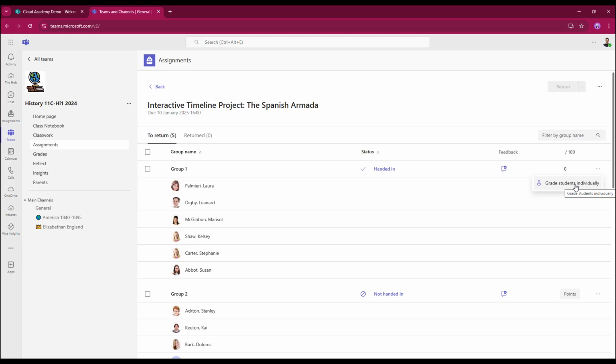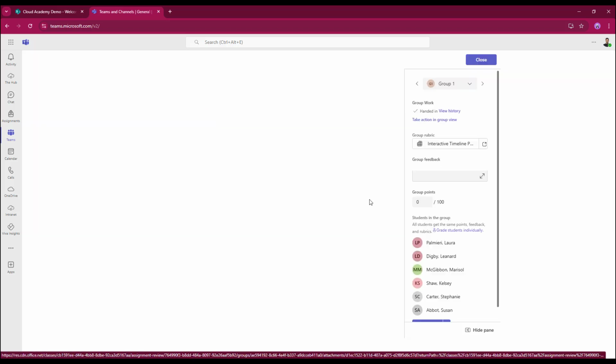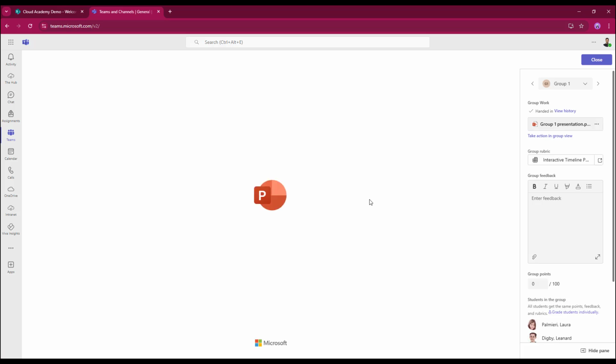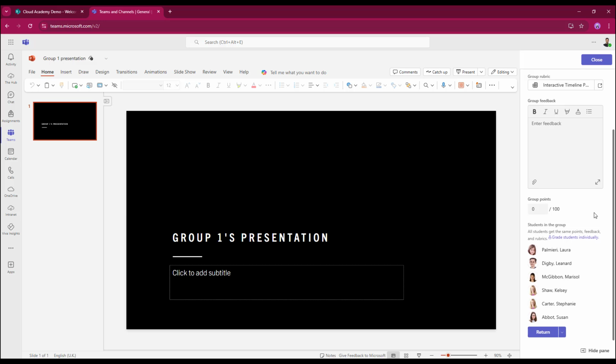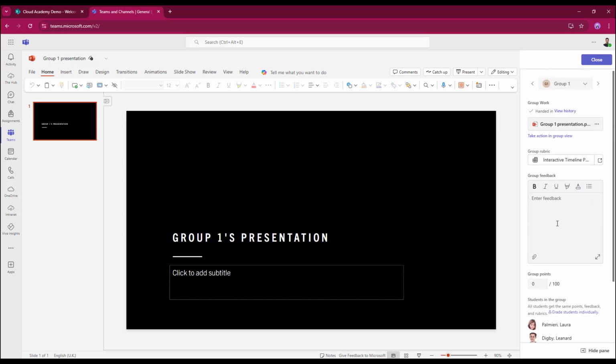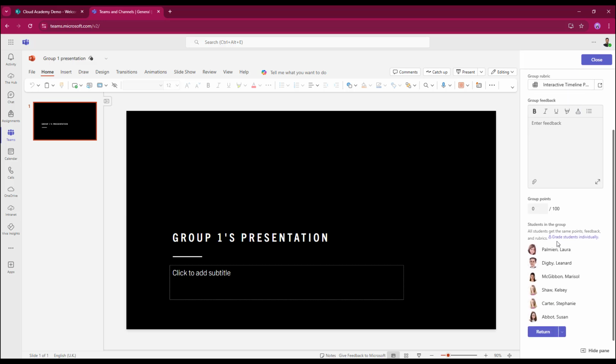So I can grade it individually by selecting the 3 dots and choosing grade students individually, or I can select the handed in tab. That will then open up the assignment, and over on the right hand side within the speed grader, here's my group, and I've got my rubric and I can grade it here. Or if I come down, I still get the option of being able to grade students individually.